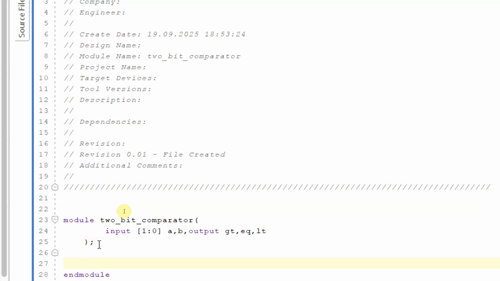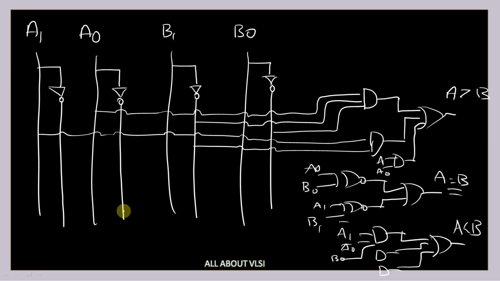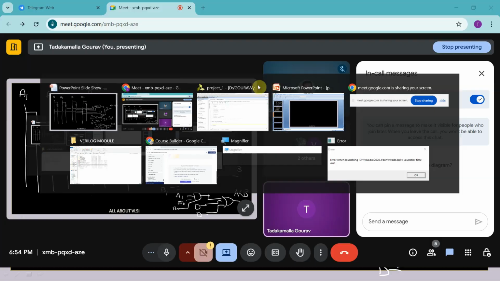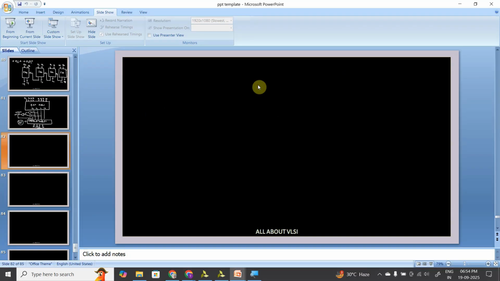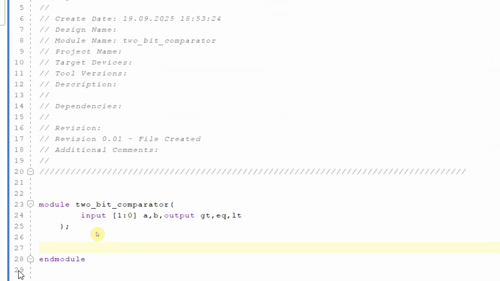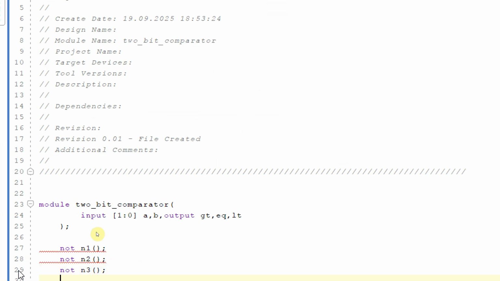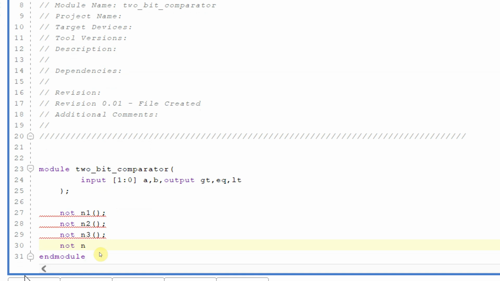Now what are the diagrams we have? What are the logic gates we have? 1, 2, 3, 4 NOT gates we have. Okay, so I'm going to write it down. So not N1, not N2, not N3, and not N4. So I have 4 NOT gates like this.